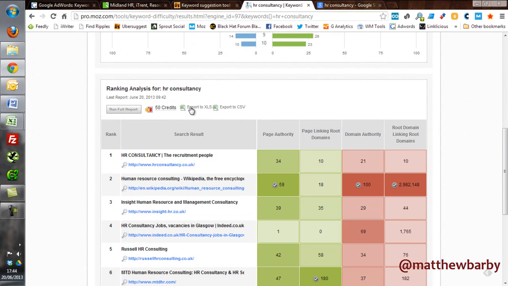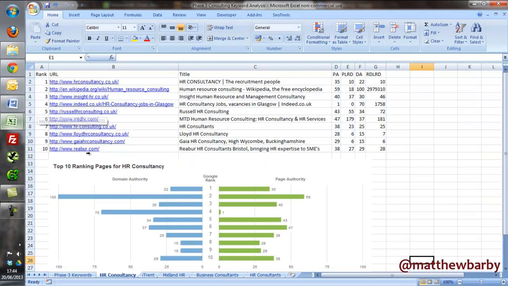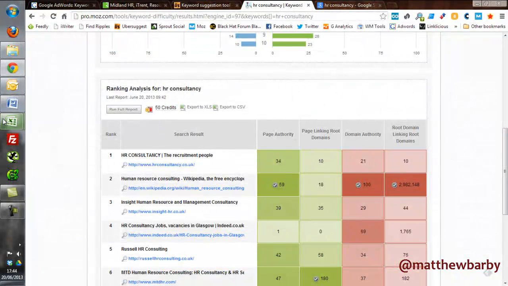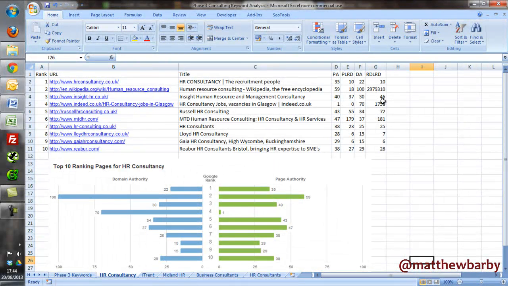So going back to this page here, you can just export this to a CSV, copy and paste in, have a little look. Have a little look in more depth into the search engine pages, because the Moz score is great for a quick overview, but you really need to have a bit of a deeper look.